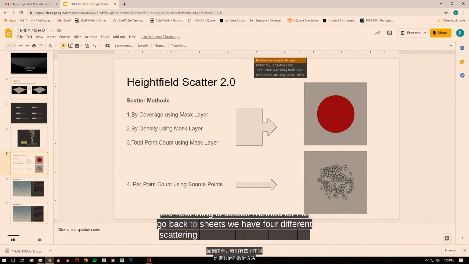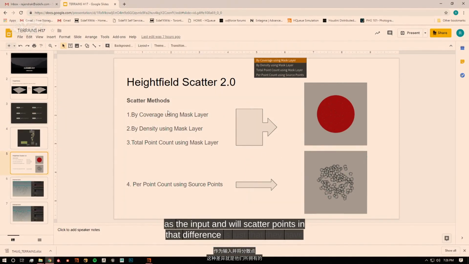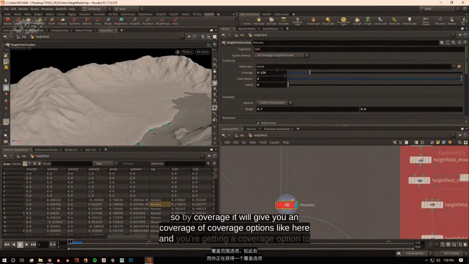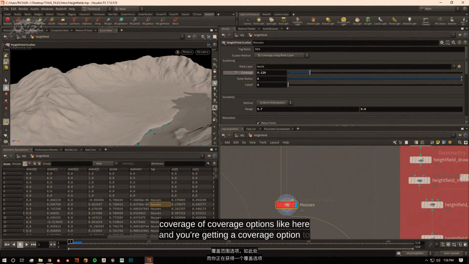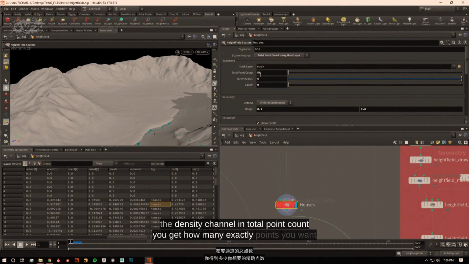We have 4 different scattering methods in Heightfield Scatter, out of which the top 3 will use a mask as the input and will scatter points in that. The difference is just that they have different parameters to control how many points to scatter. By coverage, it will give you coverage options like here, to control how many points you want to scatter. In the density, you get basically a density channel. In total point count, you get how many exactly points you want to scatter in this area, so you can specify that.